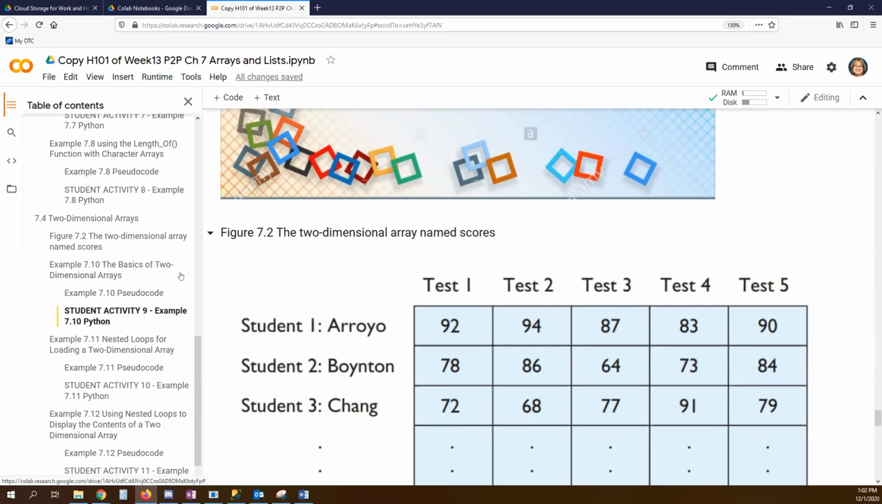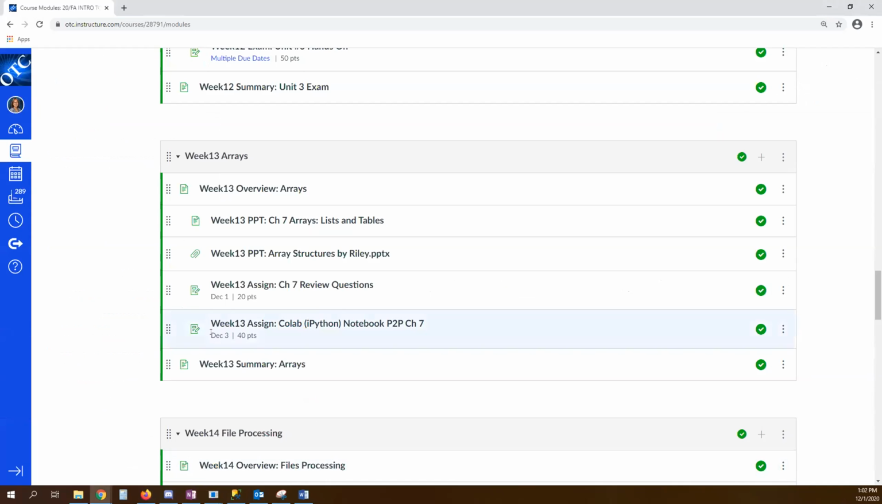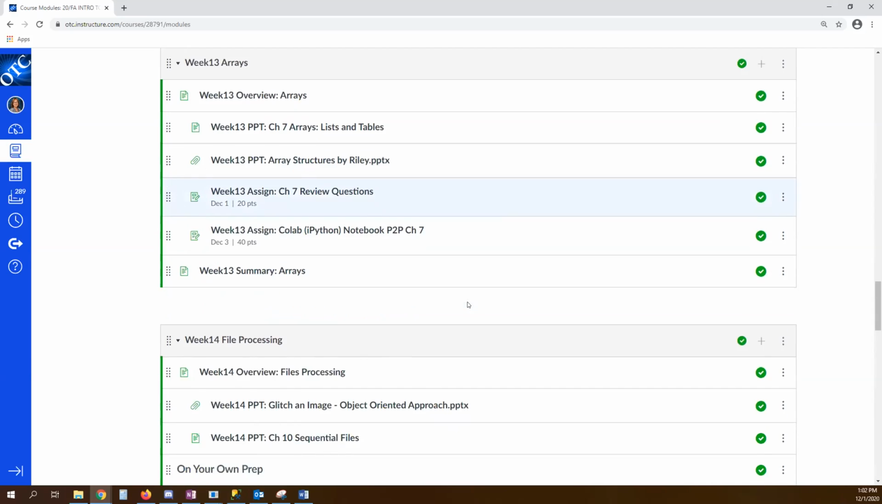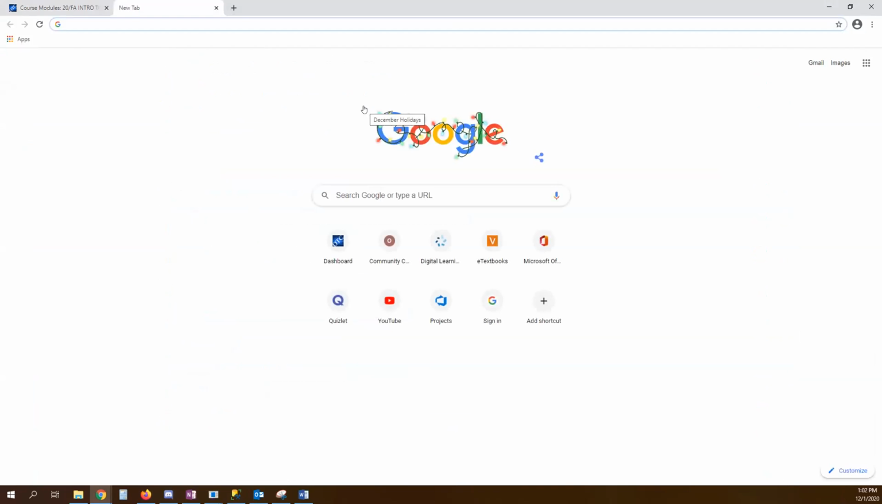We're going to get close on time though. So before we start on this one, I want to look at the stuff that we have coming up in Canvas that you're going to have to take a look at on your own. So the big one is in week 14. Our assignment is to glitch an image. I'll show you some glitched images. They're so cool.